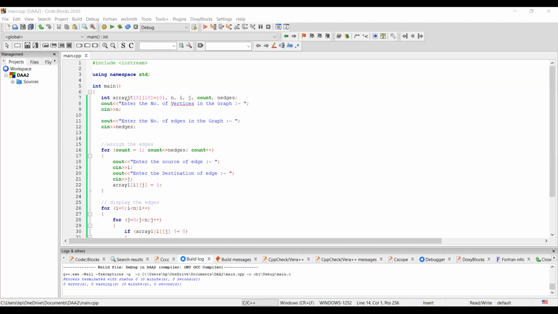Initially we take the size of the matrix to be 10 by 10, which means the number of vertices cannot be greater than 10. You cannot take more than 10 vertices. Initially it has been set to 0, which means all elements in the matrix have been initialized to 0.